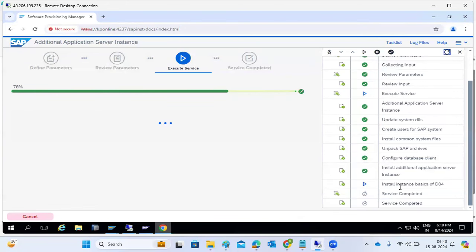Sir, is there any criteria to know how much additional server we need? There is a criteria, it depends upon the users. If there are more users and more activities, that depends upon the load.